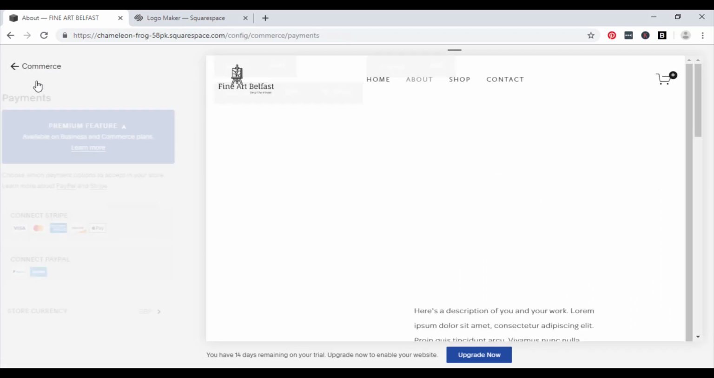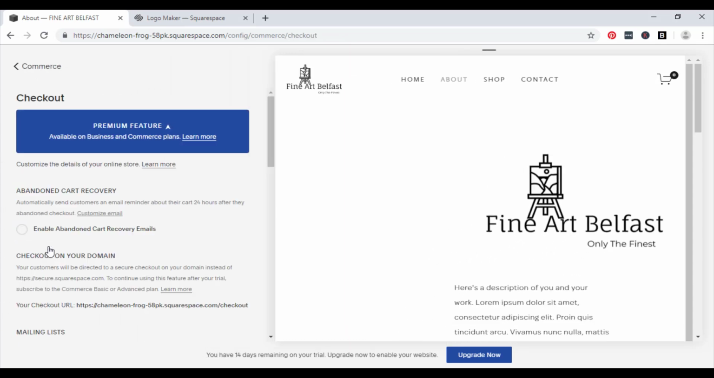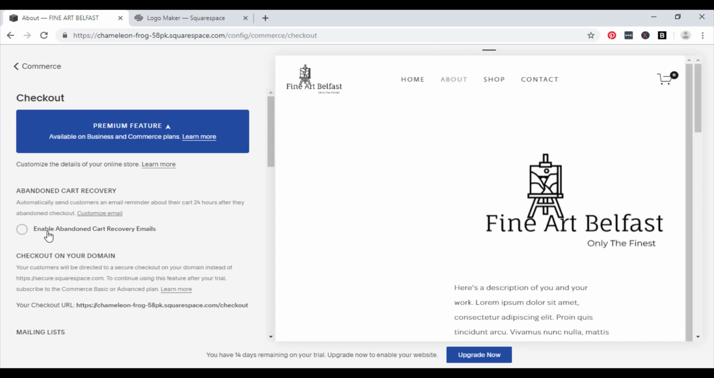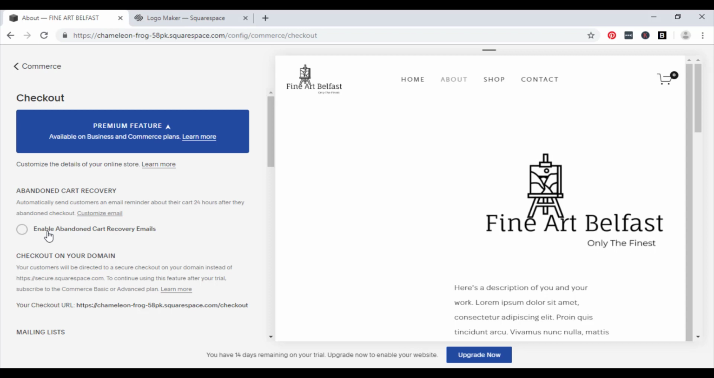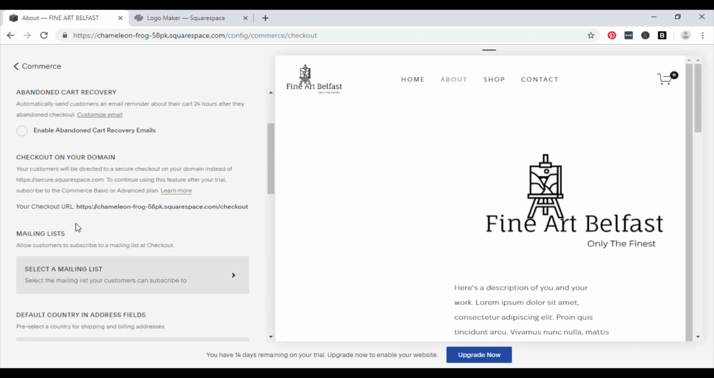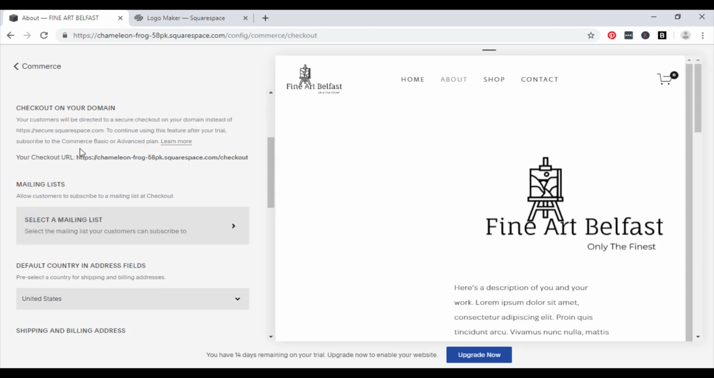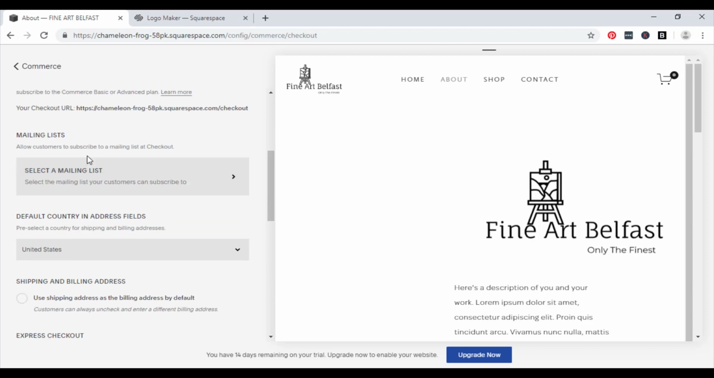And moving on, the checkout page. Enable abandoned cart recovery emails. So if someone has made a massive order and then they lose internet, they can get back their cart that they had created. Checkout on your own domain, of course. Mailing lists, which I touched on. Your shipping and billing addresses.